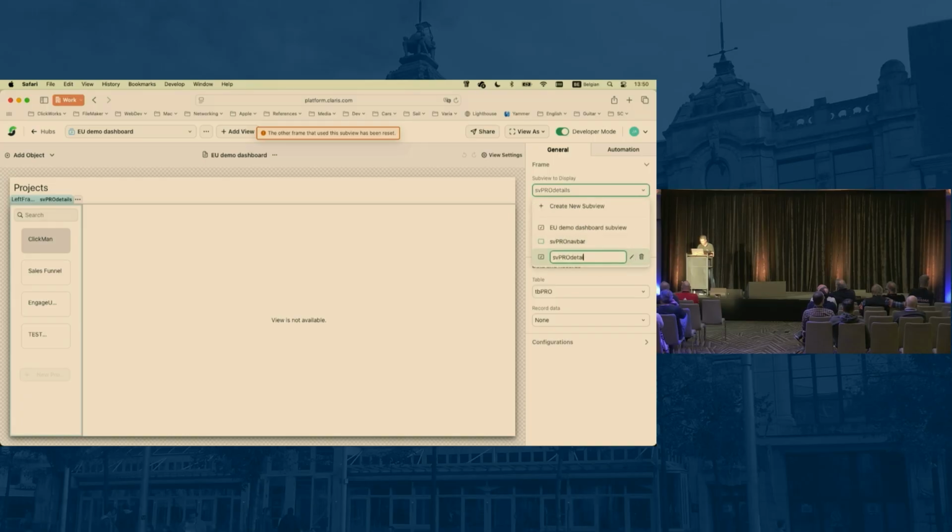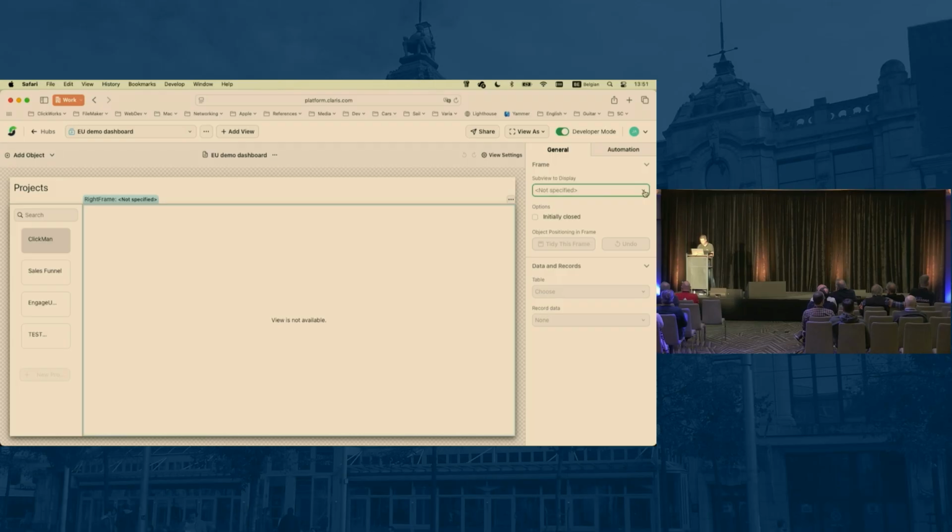This should be, sorry, project navbar. And this should be project details. All right. You see how flexible this is. I can just swap views, subviews within a frame, so I can mess up and recover, hopefully.